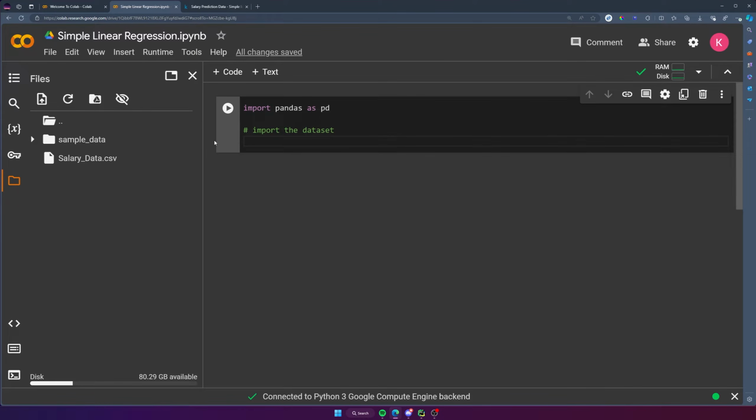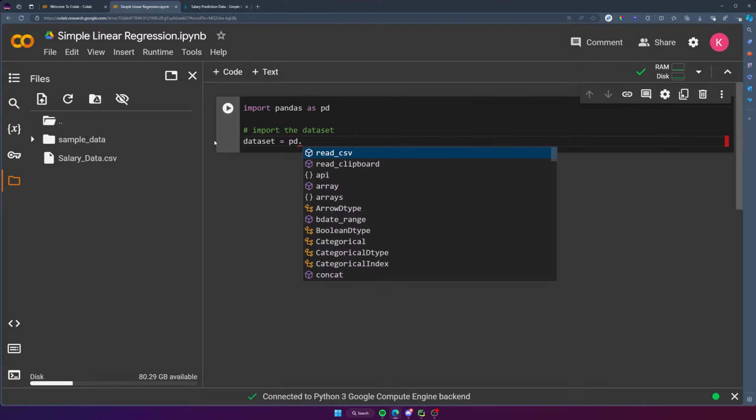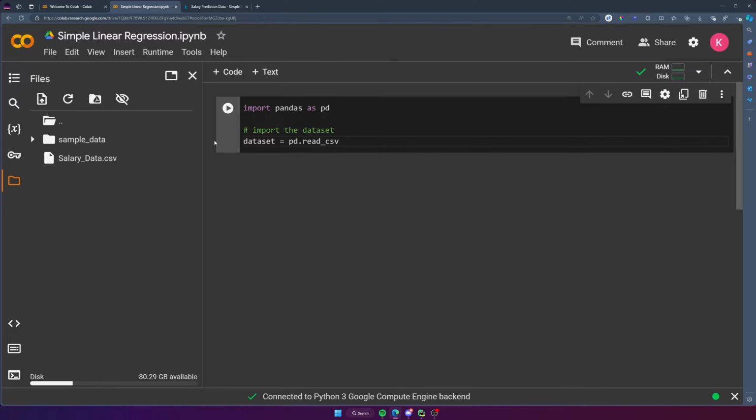To import this dataset, all we've got to do is create a new variable, dataset, and we can do pd for pandas, and then read_csv, which stands for comma separated values. That's just the format of the data that we imported. And now we just specify the path of where the file is located, so we could do salary_data.csv. There we go.